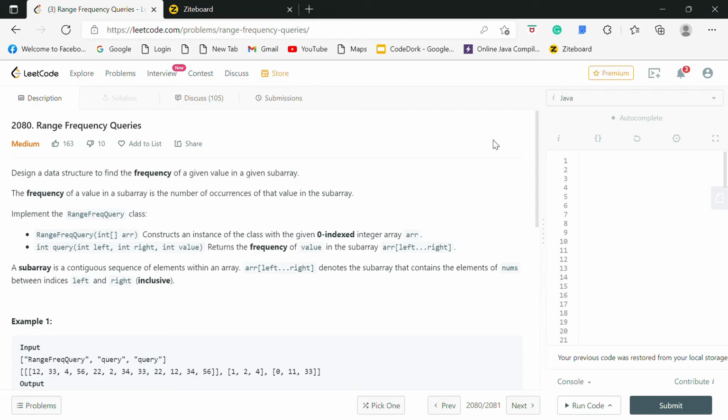Welcome to Code. Today we are going to solve the problem Range Frequency Queries. This question was asked in the Leetcode contest. So let's look at the problem statement.